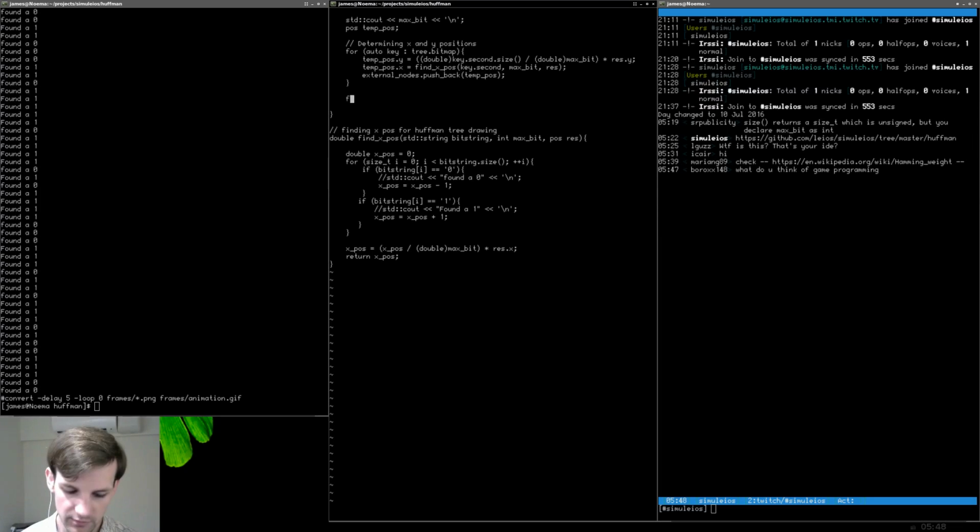Yeah, let's do it. So we're gonna say 4. Let's do size T, I equals 0, I less than, what do we want here? We're gonna want external nodes dot size. Then we're gonna do I plus plus or plus plus I, doesn't really matter.